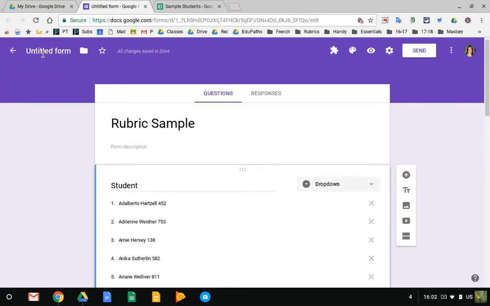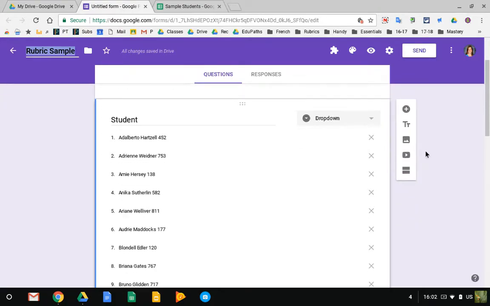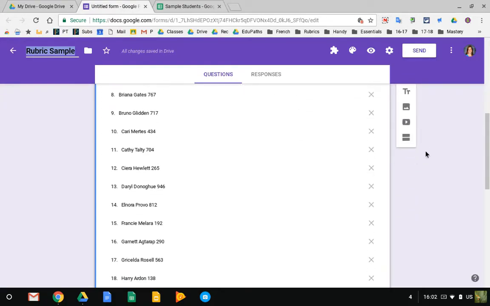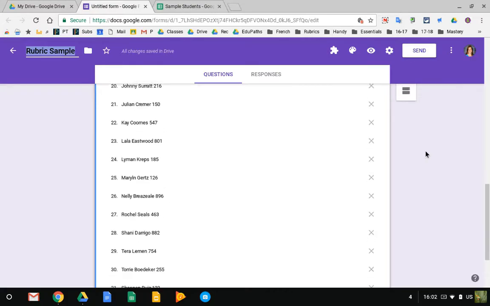When I go up to my untitled form area up here, once I click on it, it's going to automatically populate with the title I've already given it. So that's our first step, and I'll see you in a minute with our second step.